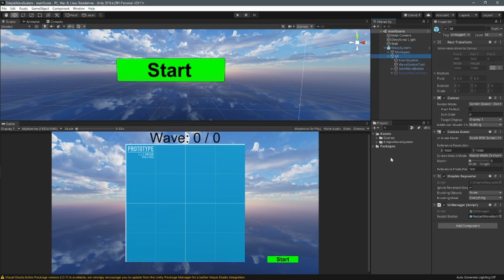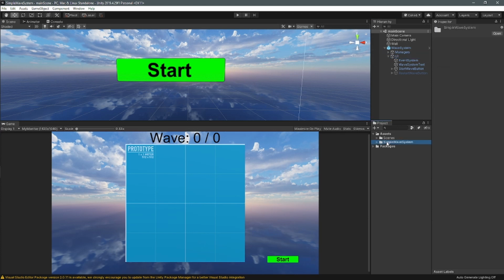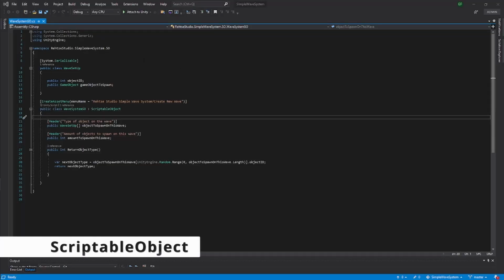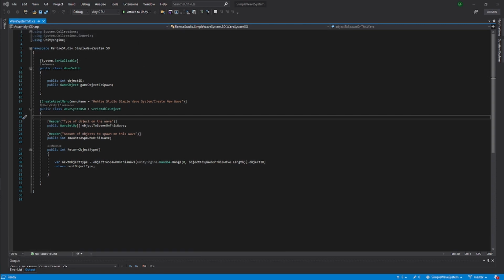Below, in the project window, there's a folder named Simple Wave System. This folder has all the scriptable objects and basic enemy game objects to test and make the wave system work. The scriptable object named Wave System SO is the one that will hold the necessary information to make the waves.